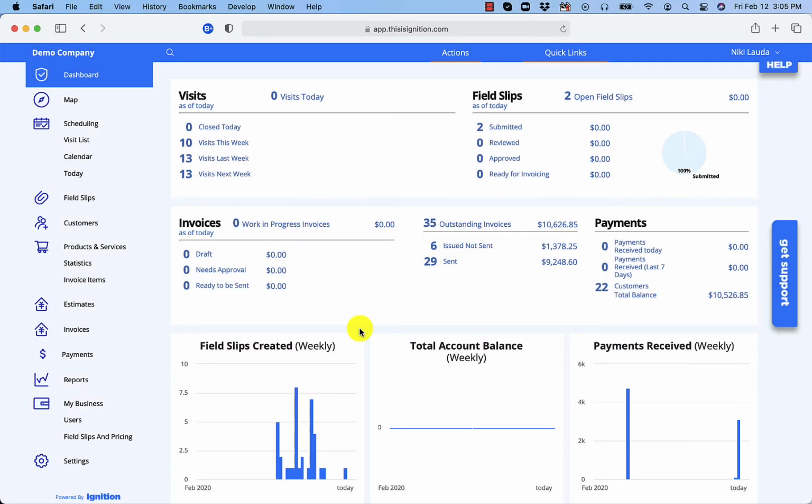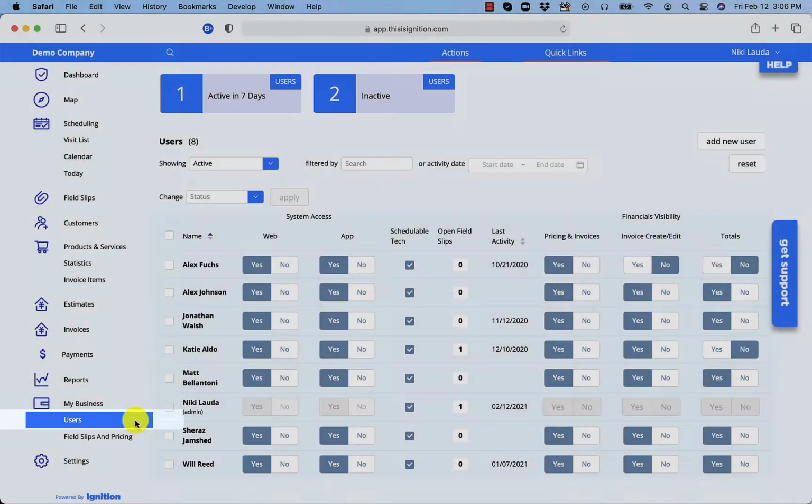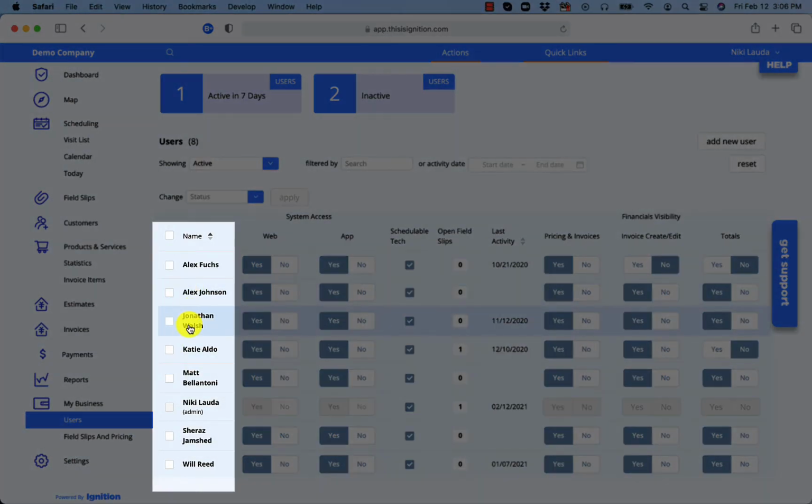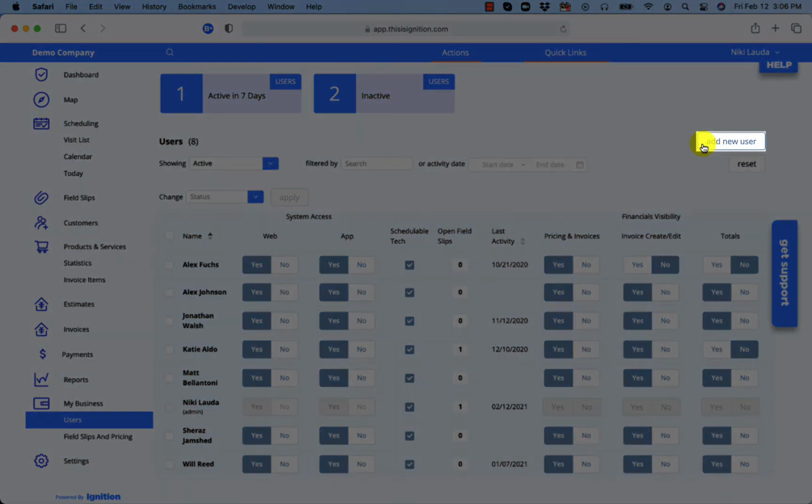In this video, we're going to go over how to add users into your company portal in Ignition. So, first step is to log in as your company administrator, and then you're going to come over to Users in the bottom left corner of the screen. This will list all of the users that are currently registered with the system, as well as their associated permissions. To add a new user, you're going to come up in the top right corner and click this button.